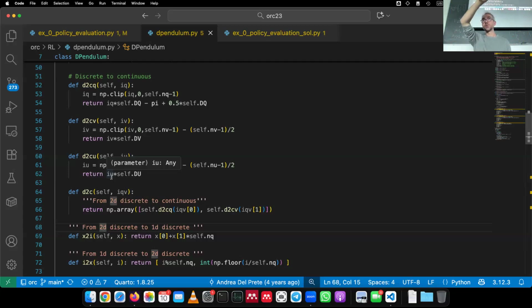So you start with the first row, for instance, 0, 1, 2, 3, and then you move to the second row, 4, 5, 6, 7, third row 8, 9, 10, 11, and so on and so forth. So basically here we are switching from the row column indexes to a single index for representing all the elements of the matrix. And this is basically how we do it. We simply take the first index and we sum to that the second index multiplied times nq, which is the number of values for the joint angle.